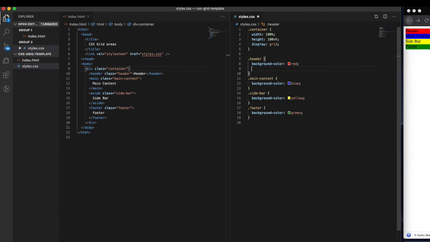Next, we're gonna give the sections of our layout names, which will be used to define our grid layout in the parent container. To do this, we use the property grid area. You can name these whatever you want, but it's always good to be as descriptive as possible.